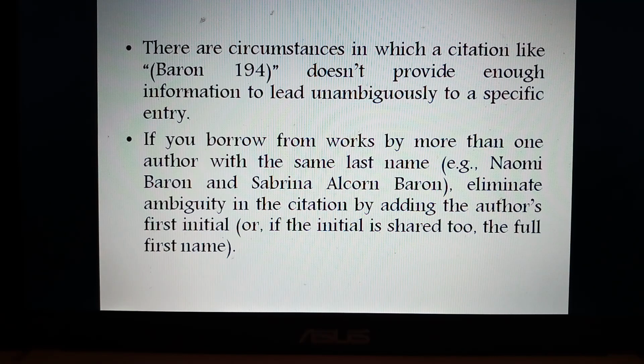There are circumstances in which a citation like Baron 194 doesn't provide enough information to lead unambiguously to a specific entry. So if you borrow from works by more than one author with the same last name, for example, these are the two writers with the same last name, Naomi Baron and Sabrina Baron, eliminate ambiguity in the citation by adding the author's first initial. That means you have to write the first initial because both of them have the same last name. So by adding the author's first initial, or if the initial is shared, the full first name.